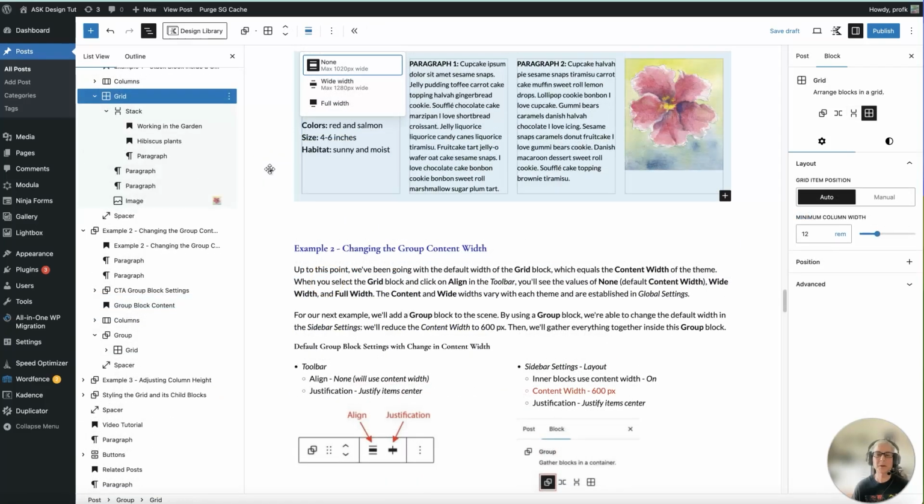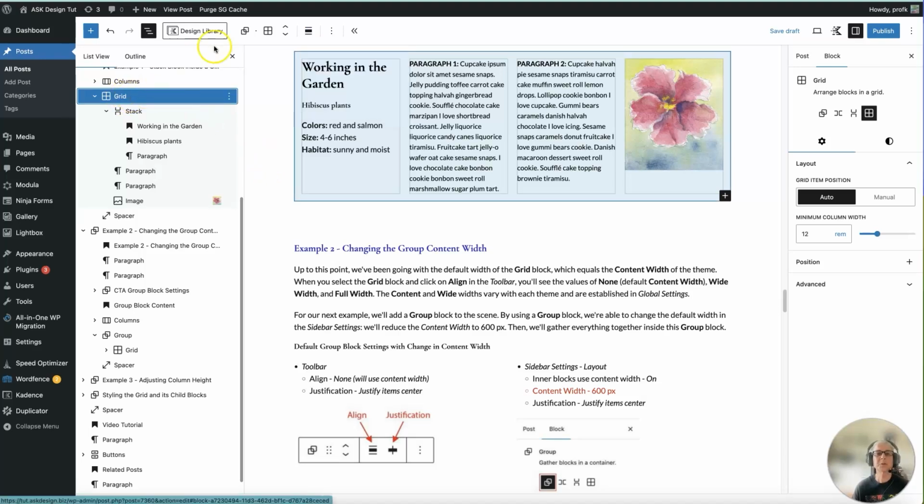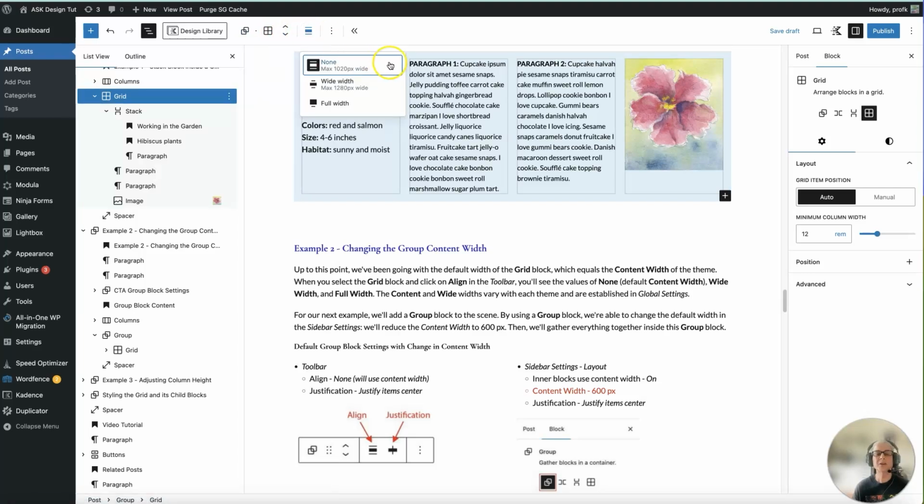Up to this point, we've been going with the default width of the grid block, which equals the content width of the theme. When you select the grid block and hover over a line in the toolbar, click on that, you'll see the options of none, wide, and full. None is actually the content width of the theme, and wide is also established along with the content width in your global settings.